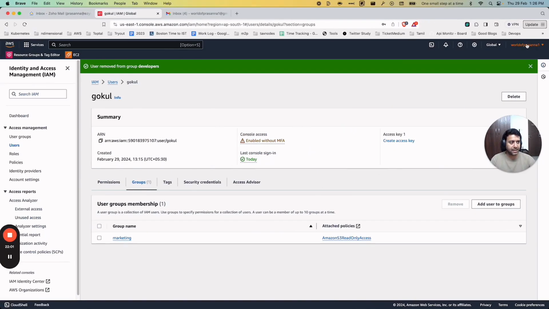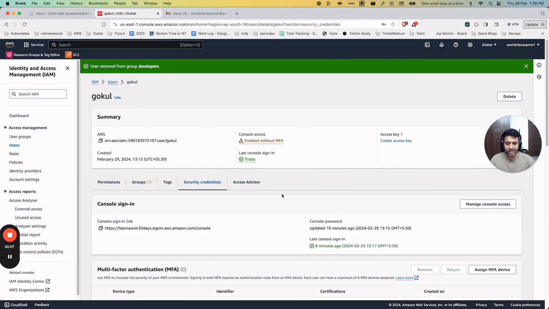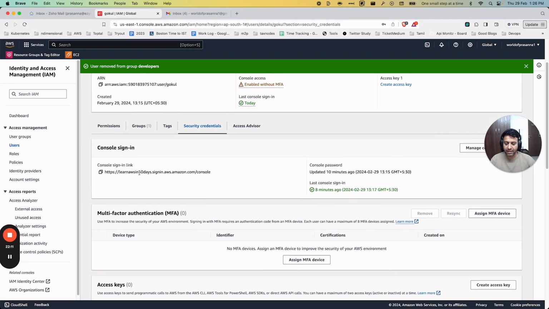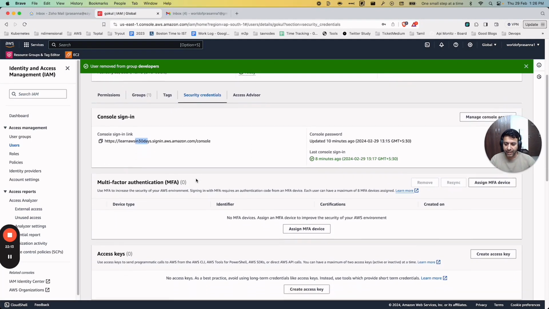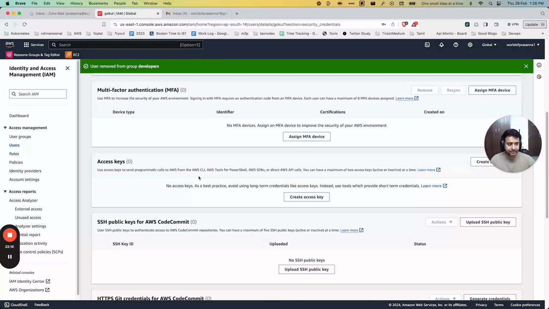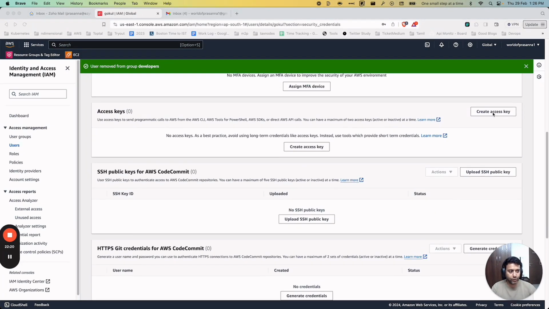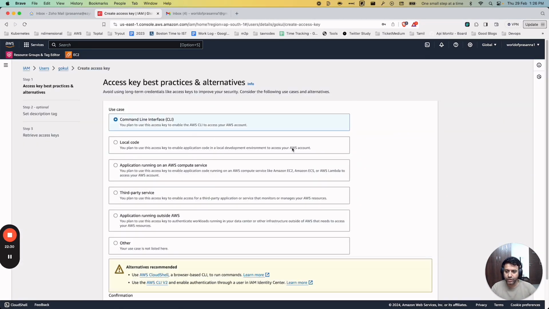So I'm again here as a root user, and I'm in the user Google. I'll go to security credentials. You can see he has access to console, and this is a console link which he is going to use. There is something called access keys. So what we are going to do is create a new access key, and you can see this sends programmatic calls to AWS from CLI, PowerShell, and other command line tools. So I'm going to use it for command line.